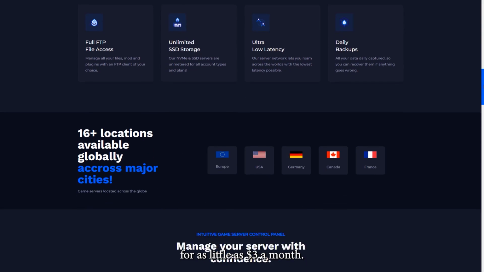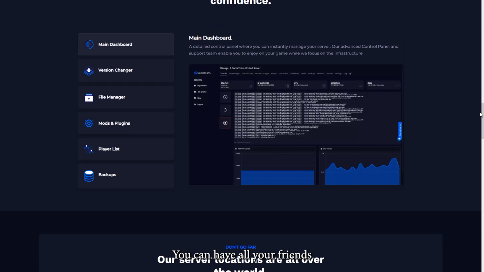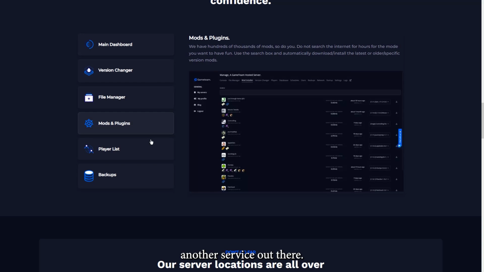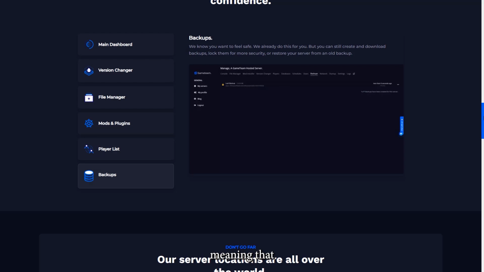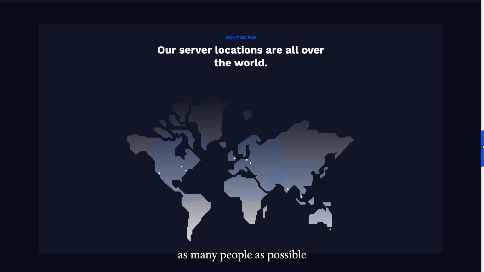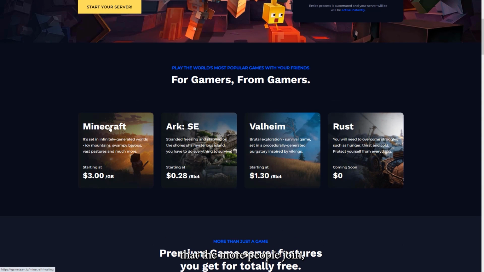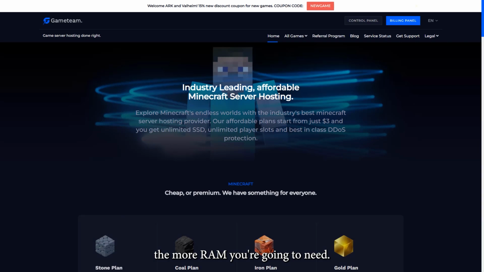For as little as $3 a month, you can have all your friends join your Minecraft server. Unlike literally any other service out there, we don't have limited slots, meaning that as many people as possible can join and play on your server. Of course, keep in mind that the more people join, the more RAM you're going to need.